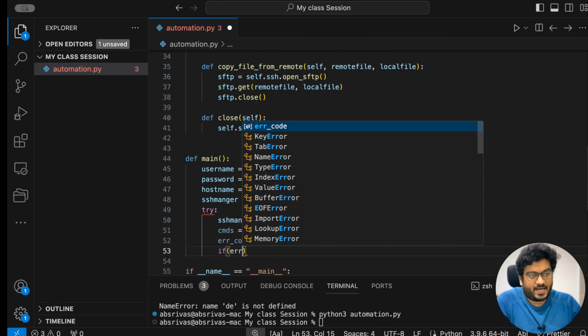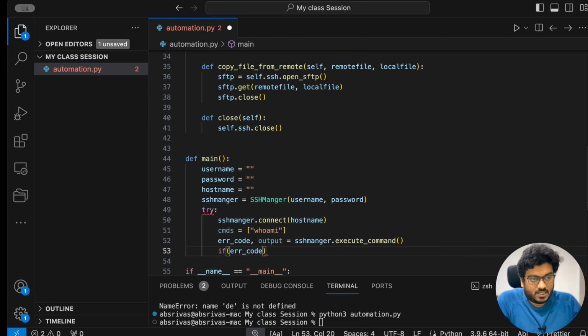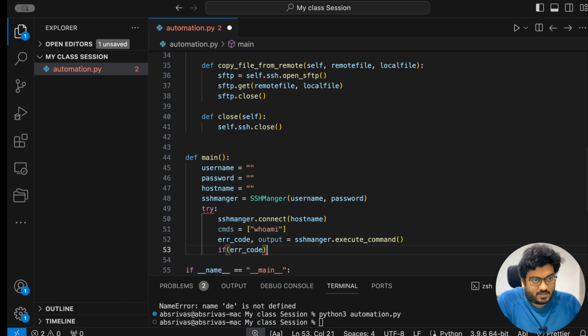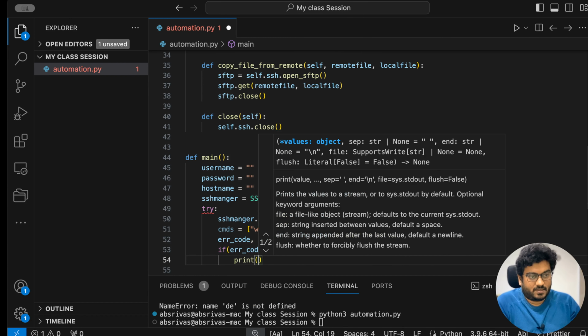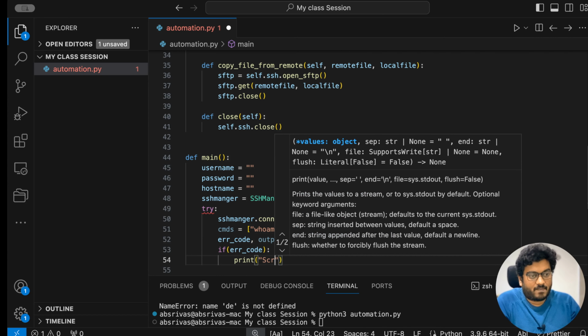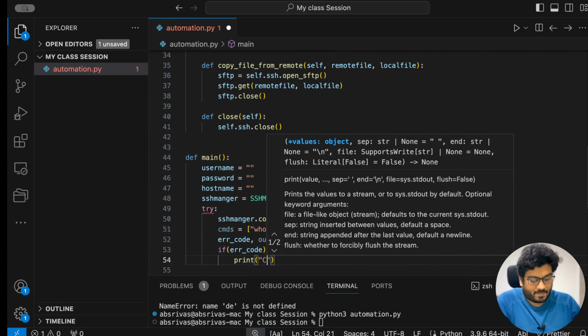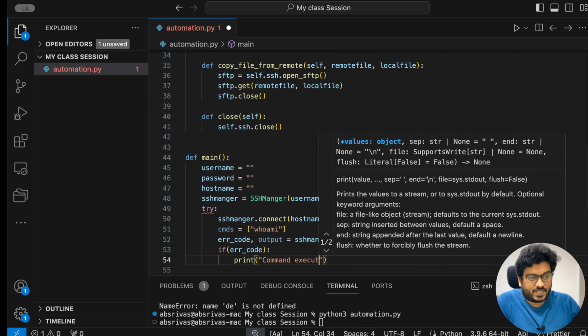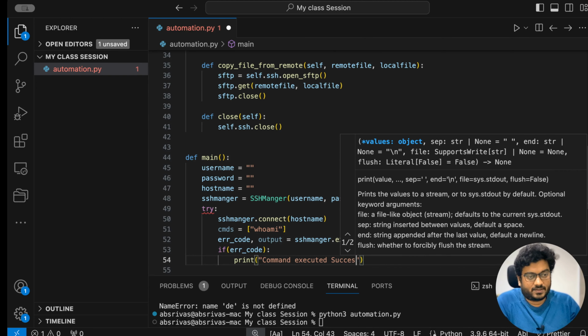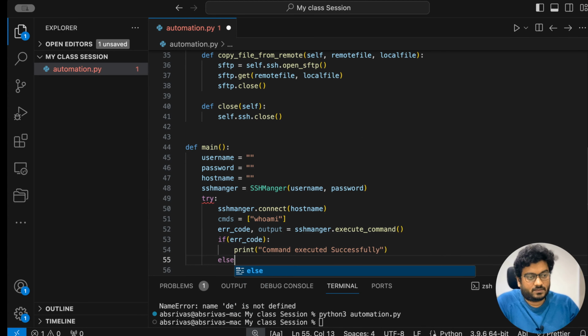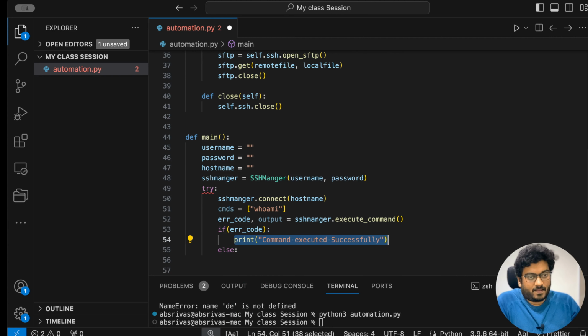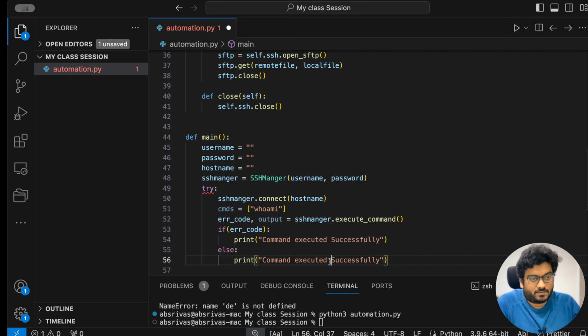Now if error code is having some value, if exit status, then we will print script or command executed successfully, else unsuccessful.